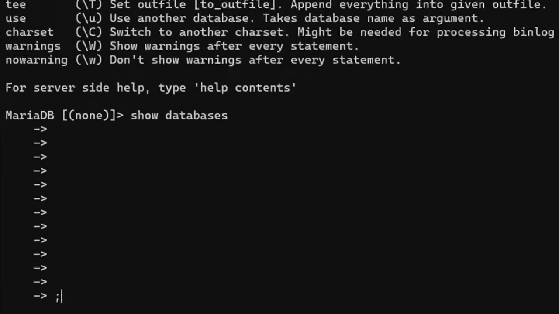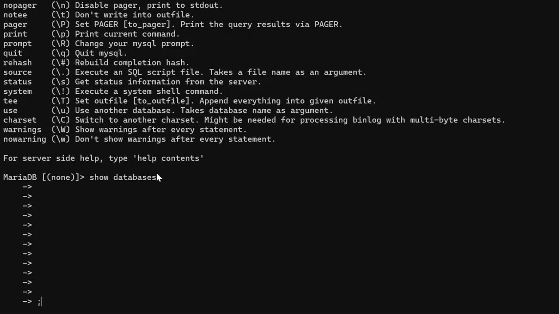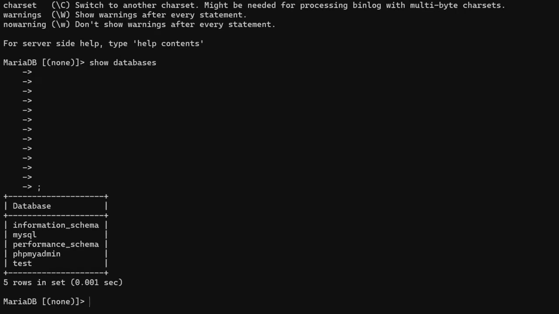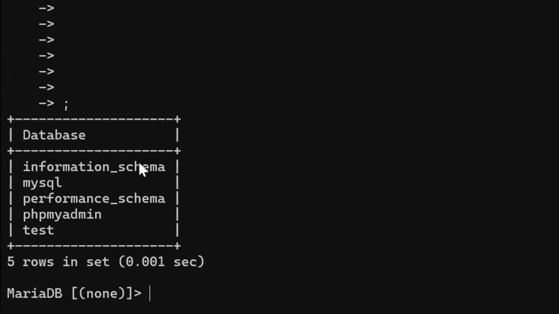So you need to provide that command. So let me just give it from here, and then I press enter. If I press enter, that's what we shall find. The databases are information schema, MySQL, performance schema, phpMyAdmin, and then what we call test. Test is an example of a database that is given to you, and so you are free to use it if you want, or if you don't want, you can just create yours.